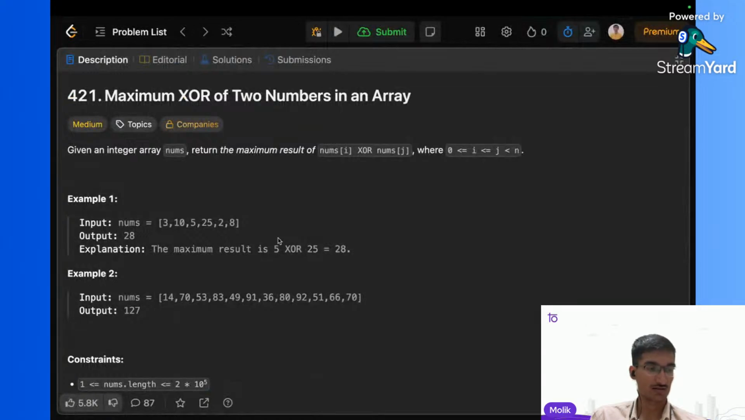Maximum XOR of two numbers in an array. Okay, this is a test for you guys. Can you give me any algorithm which solves this problem? Any algorithm. It should be correct.